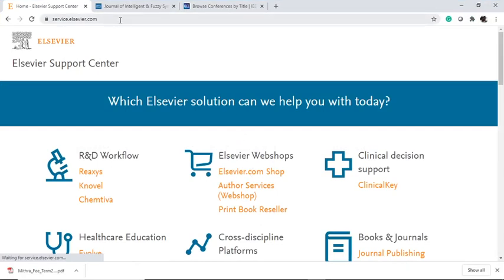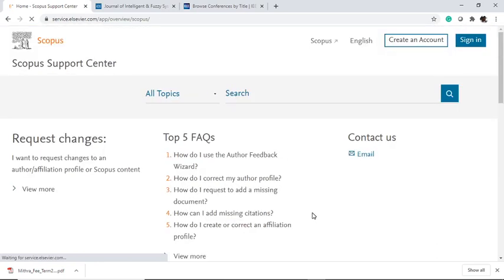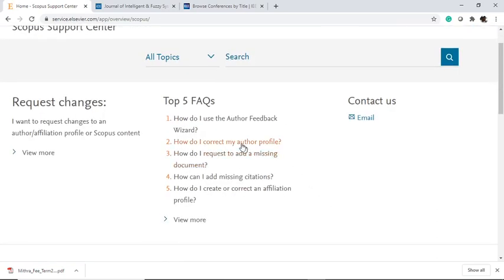Here I am entering service.elsevier.com. Many support platforms are here. I am going to the cross-discipline platform, Scopus. Here I am entering the particular Scopus platform. There are top 5 FAQs. We can request: how do I use the author feedback wizard, how do I correct my author profile, how do I request to add a missing document.